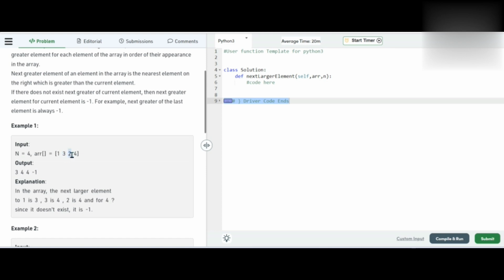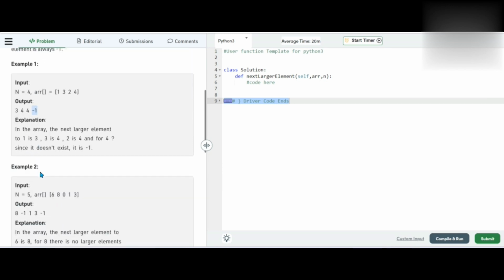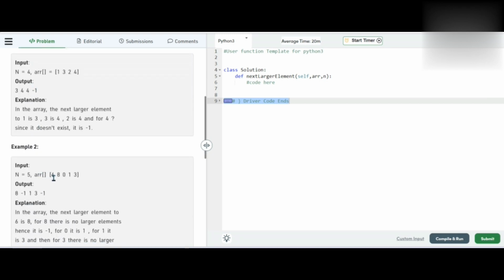Now we will check for 3. We will see all the elements in the right of 3. Which one is greater? 4. So here we get 4. Now check for 2. See all the elements in the right of 2. 4 is greater than 2, so 4. And check for 4. There is no element in the right of 4 which is greater than 4. So here -1.